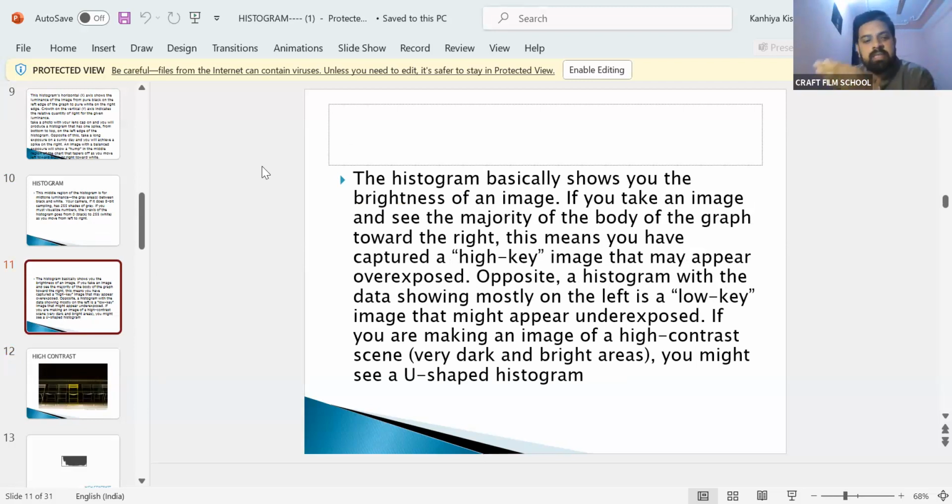Because सारी चीजें कहाँ जा रही हैं, राइट हैंड साइड. So right hand side means what? Right hand side means more brightness areas, right. So अगर डे टाइम में शूट करते हो, most of the time it will be on the right hand side. So high key lighting means there is a low contrast. Opposite, a histogram with the data showing mostly on the left is a low-key image that might appear underexposed.